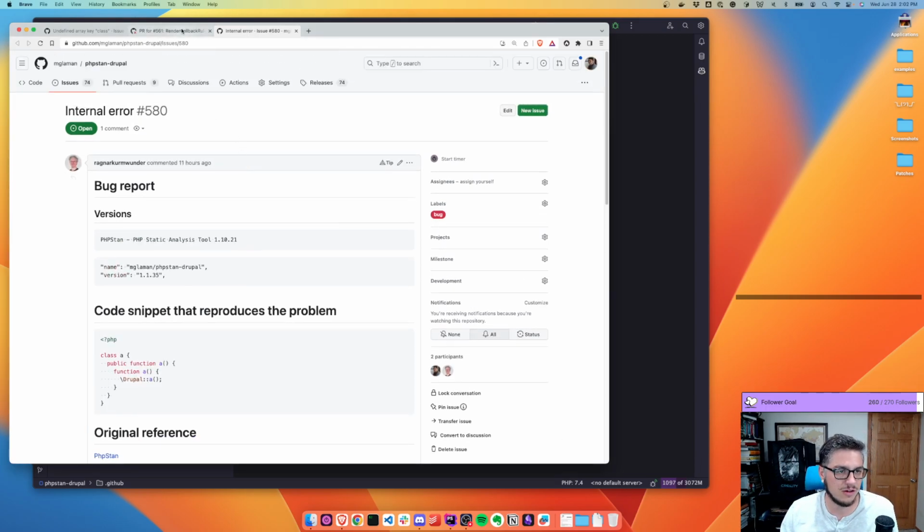I'm going to get started on phpstan-drupal this week. Last week I worked on retrofit. I want to bounce back to phpstan-drupal just because there is a bug that came through today that I'd like to fix up, and then maybe try to do some feature development. We'll see where it goes.